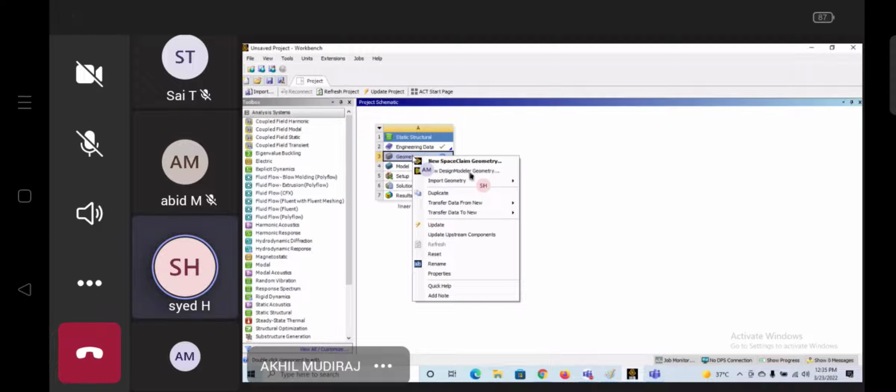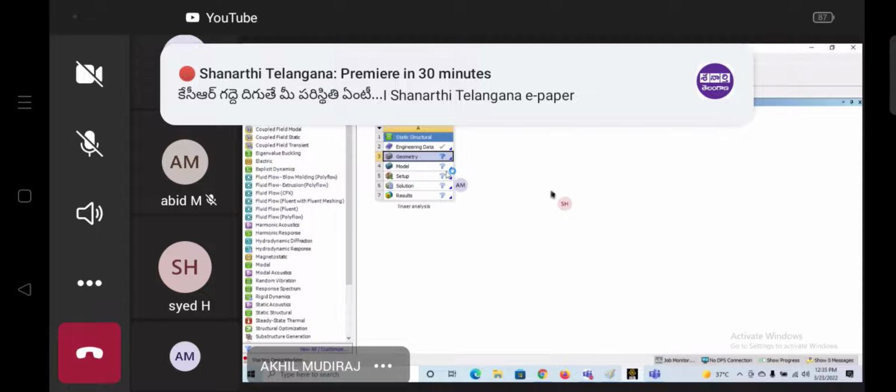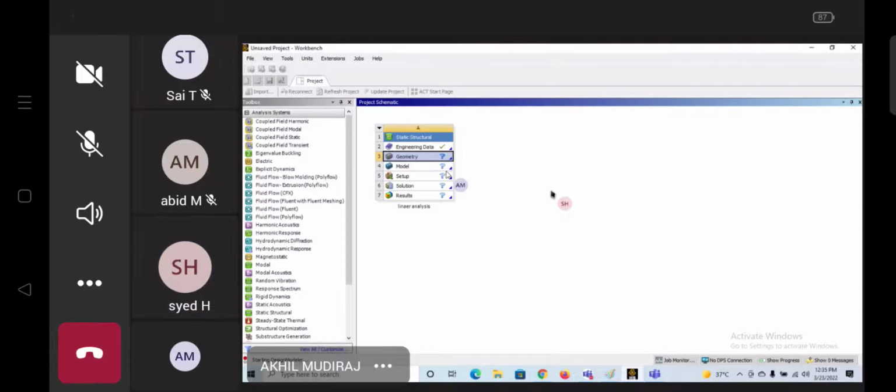Okay, just click on that option. It should be a very high configuration, otherwise the software will not work properly.